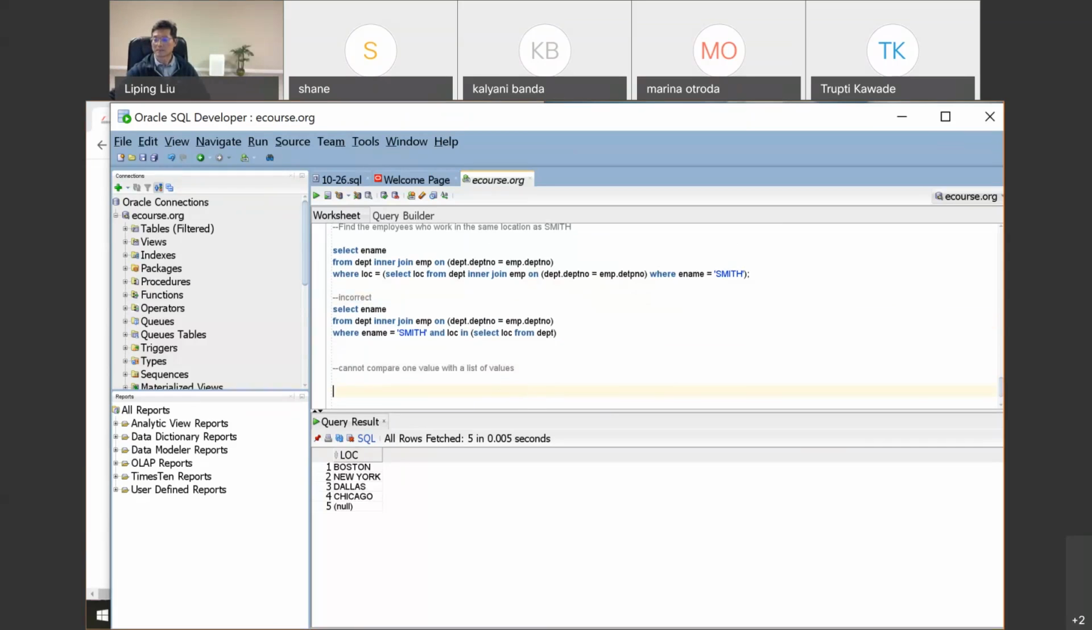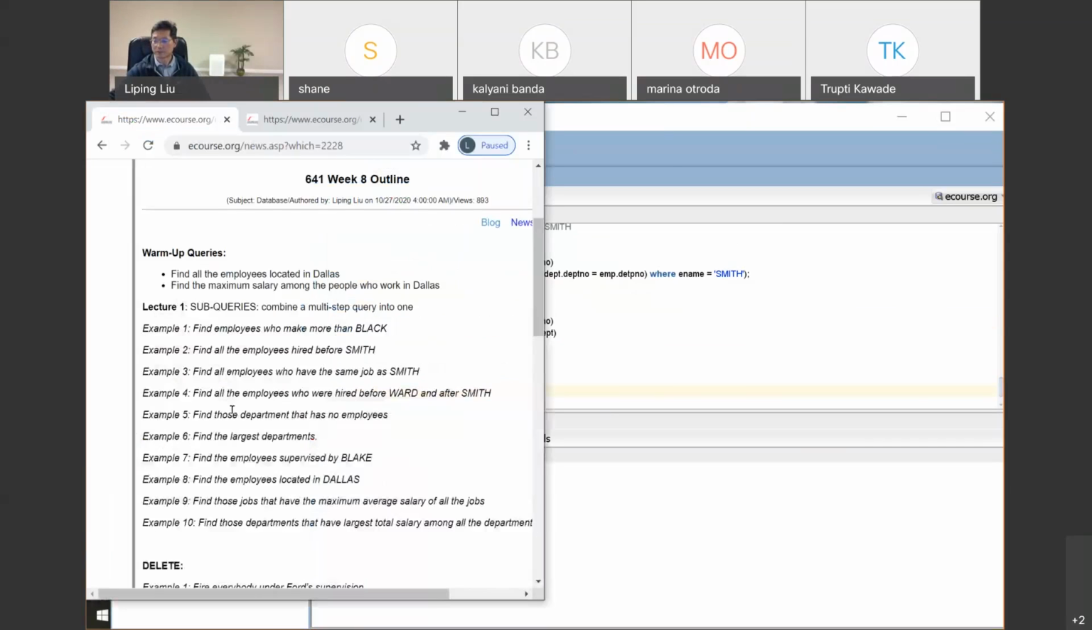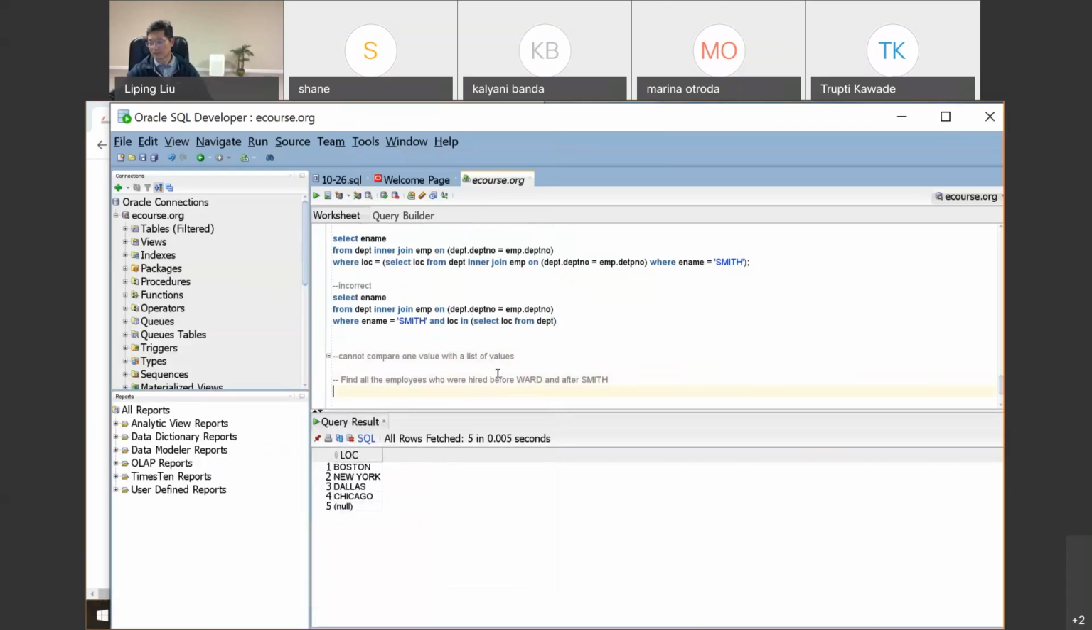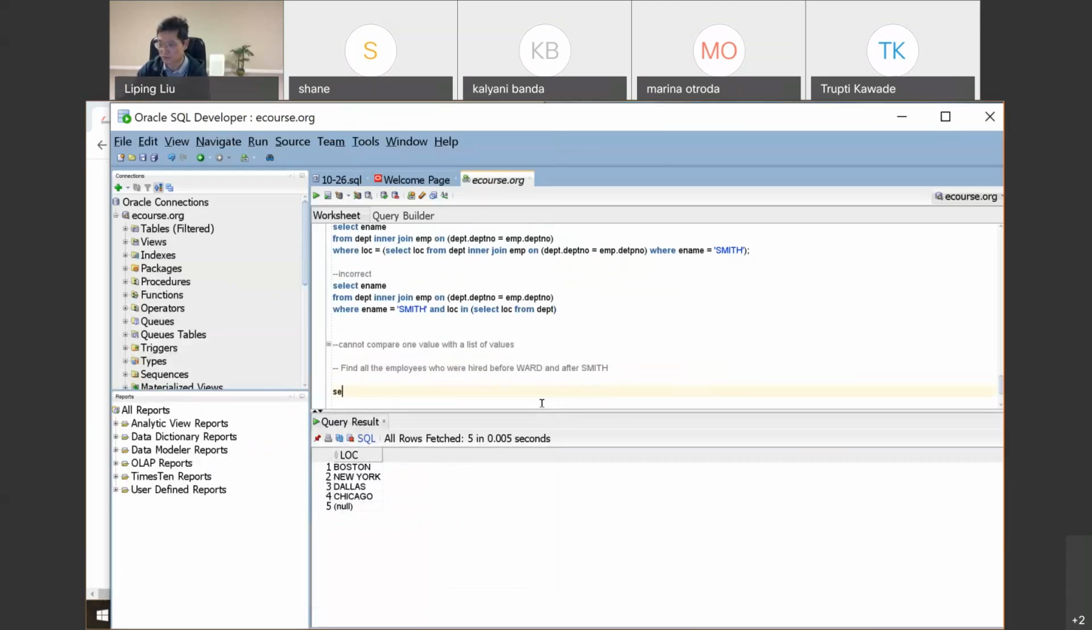All right, so now let's move on to example 4. Finding employees who are hired before, I think, yeah, hired before Ward and after Smith. Okay, so we'll do that. Kind of like what we did before. So basically use hire date, right? But now you have two unknowns. So let's try to do that.